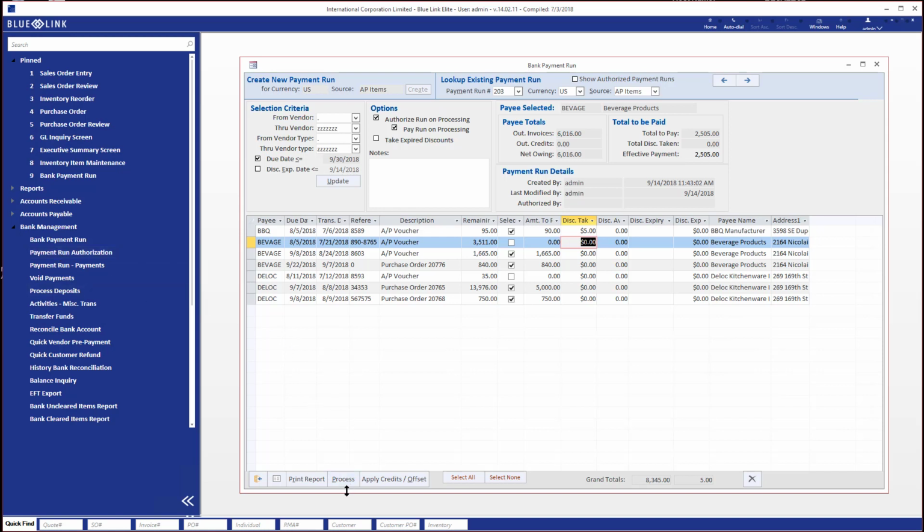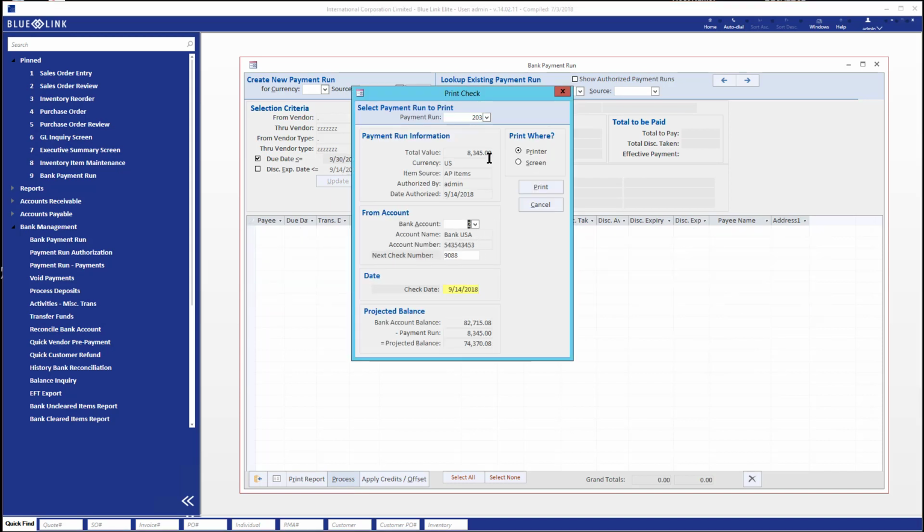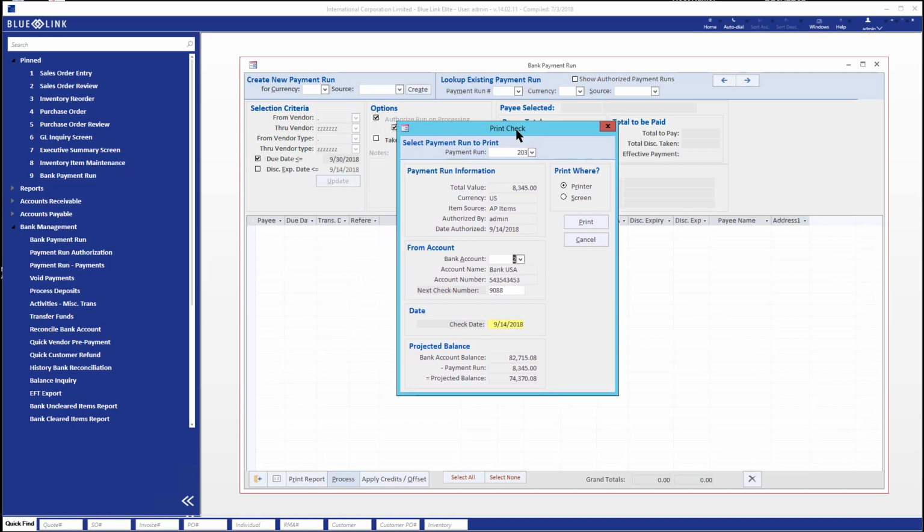So in this scenario, when I click the process button, up pops a screen that tells us the payment run. It's pre-selected the bank account because I only have one bank account in the selected currency, namely US dollars. If I had more than one US dollar bank account, I would have to pick the bank account that I'm using. It's got the next check number. This has been set up as a check run. I can override this if necessary. It's taken it from the previous run. And then also what's the payment date.